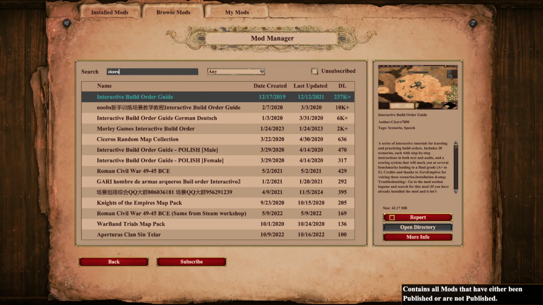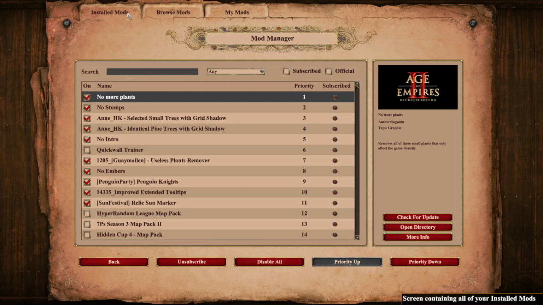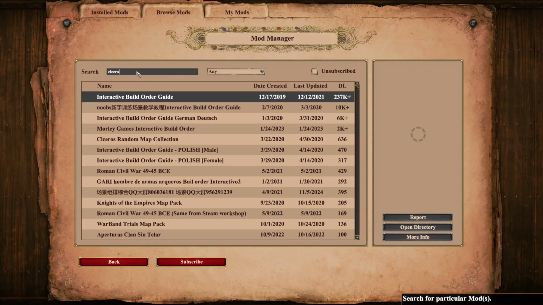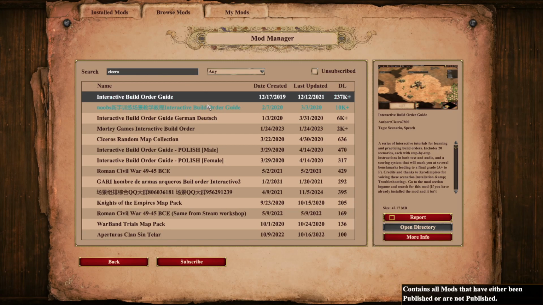Cicero, there we go. So it starts on installed mods, and then you click browse mods, Cicero's interactive build order. Highly suggest you download this. I have not. Will right now. I hit subscribe, and it says download.